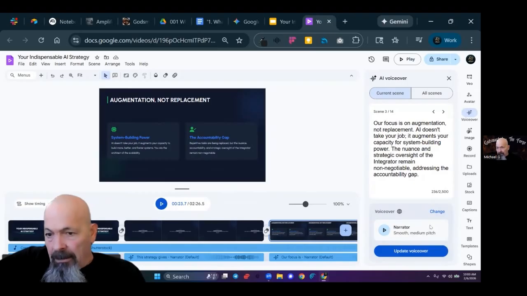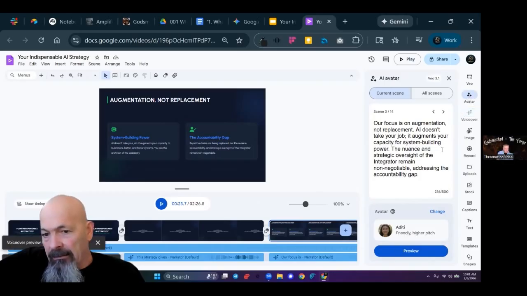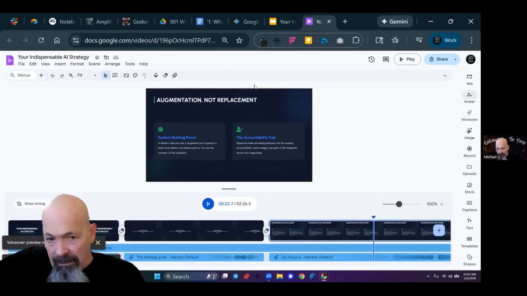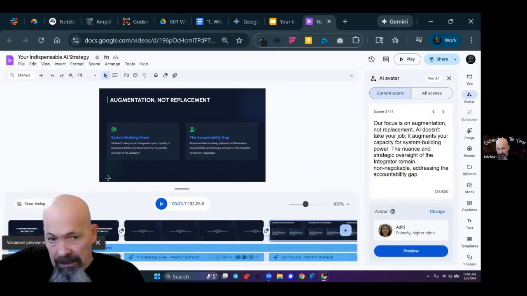Okay. You can change the voices. What's it say right here? Avatar. You can change the avatars. And the avatar can actually be a talking head over here. That's perfect. My wife was asking about this just yesterday.